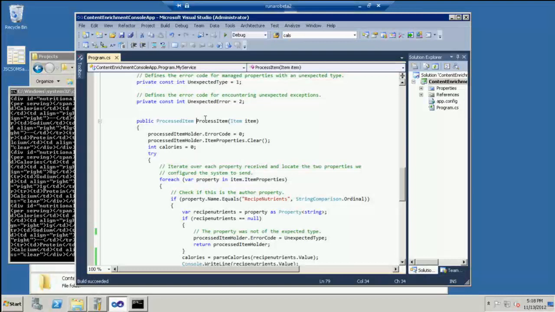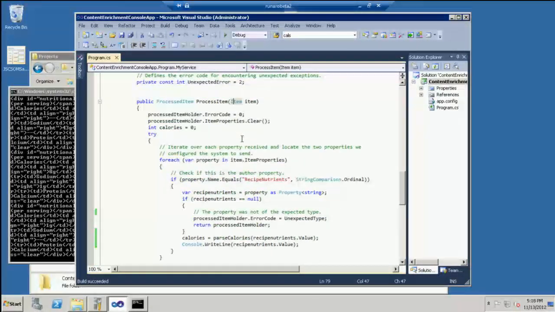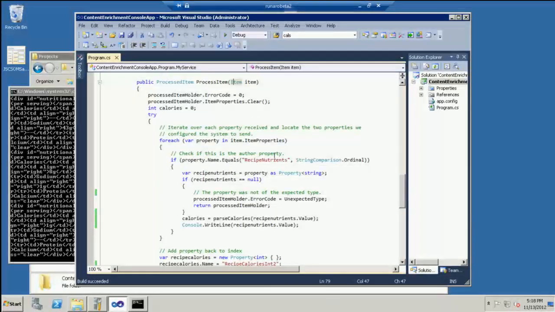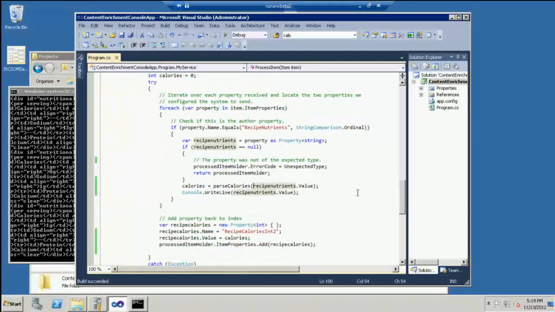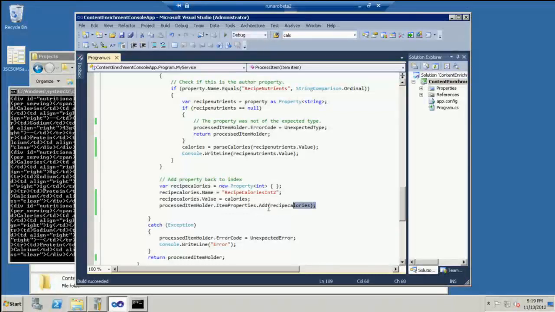So any document that comes from anywhere, from FAST or from any external content or SharePoint content, can run through my service. The item is just the document I'm getting through and the properties that I can act on. So what I'm doing here, I'm taking the nutritional information and sending it to a parse calories function I have, which basically pulls out where the calories are mentioned and the number of servings, and figures out how many calories per serving there are. I'm also just printing out some information, and then I return it back to the system. What I'm returning here will be added back to the index.